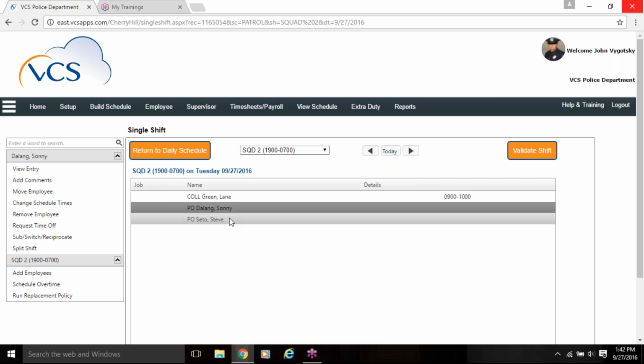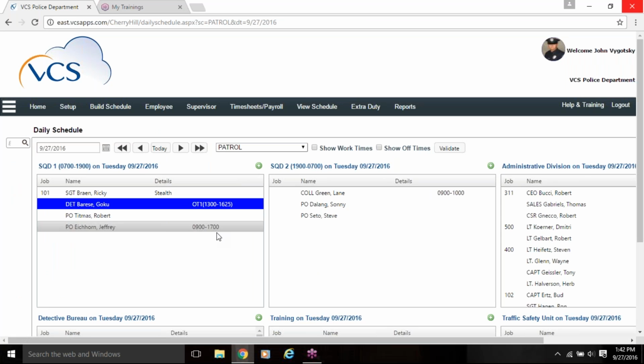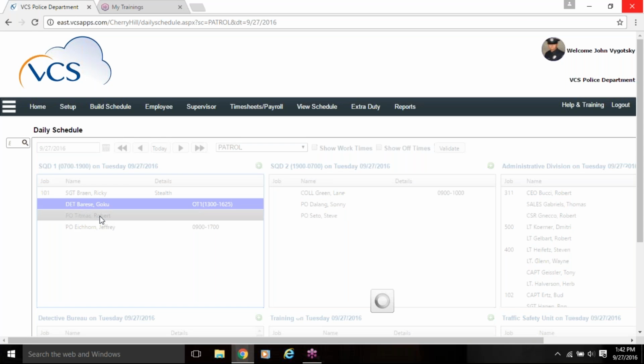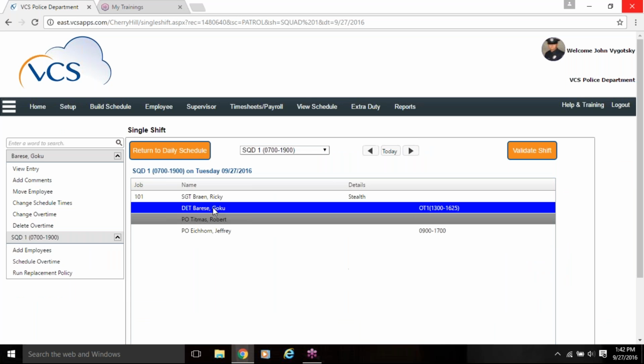Okay. So when I click on somebody's name, it brings me to a single shift schedule. I can return right to the daily schedule by the big orange button, return to daily schedule, and I can come back to that single shift schedule. Now I have that list of things we can do for the employees. The first thing we're going to look at, at the top, is view entry.